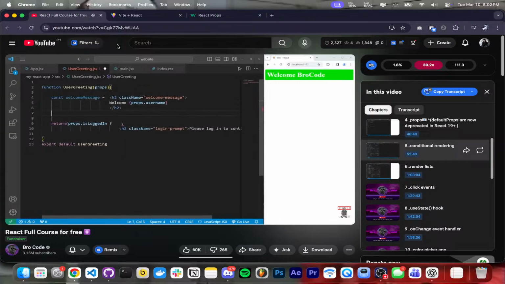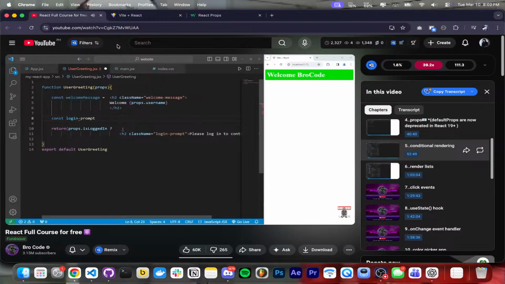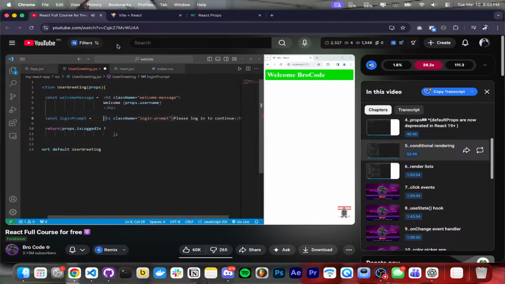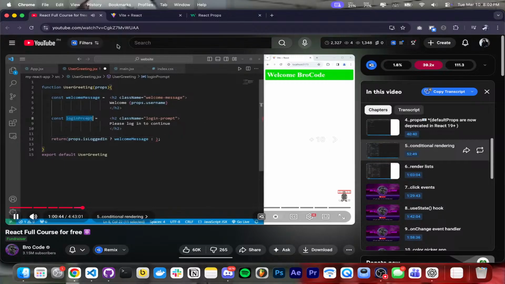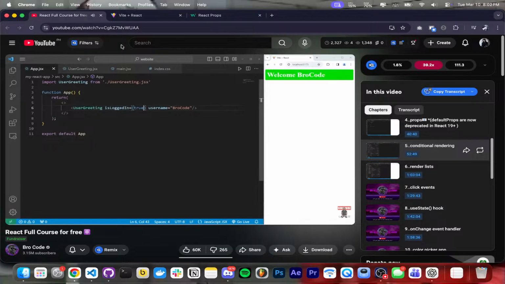Then let's create another constant, const loginPrompt. Be sure to eliminate any dashes. We will be using a camel case naming convention. Take our second h2, cut it, paste it, and there we go. I find that a lot easier to read. Otherwise, we'll return our other constant, our loginPrompt, and that will work still the same.